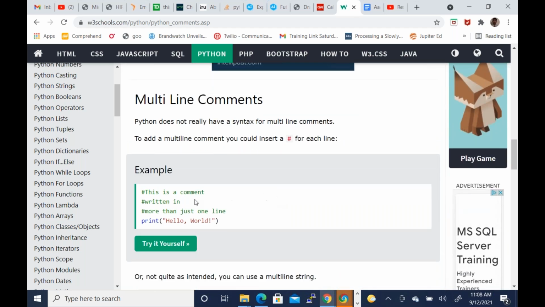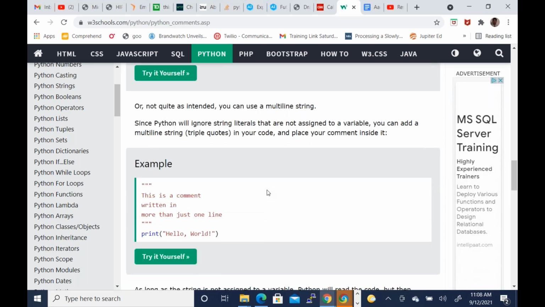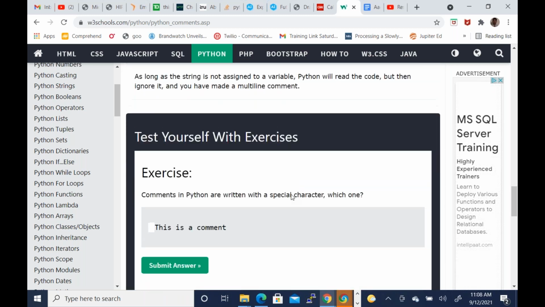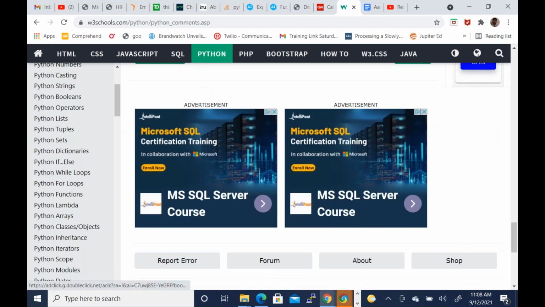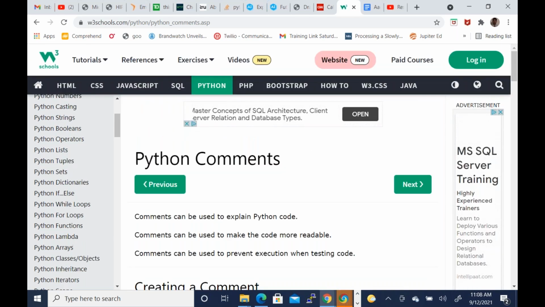Okay. Multi-line comment, we talked about that. If you want, you can put a hash on each line, or you can do just what I did. This is a comment written in more than just one line. You're good with it? Comments are all good. You guys are following so far?